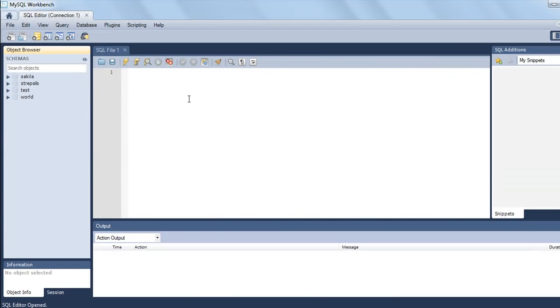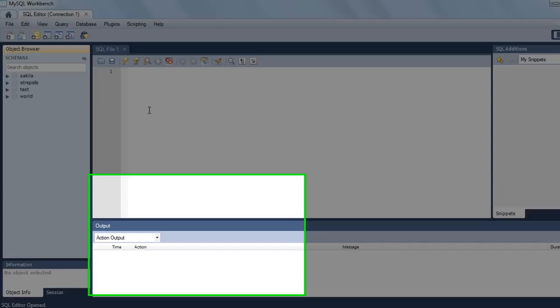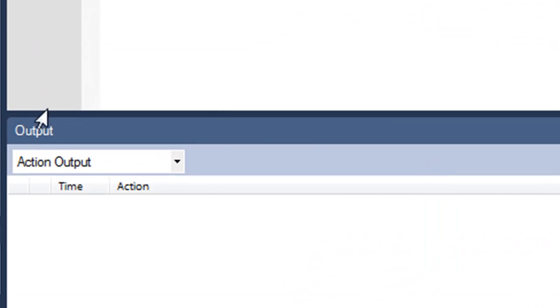So this is the text editor portion, you can call it, and this is the place where you're going to type in your SQL queries, and the output of your queries would be displayed in the output section, right here at the bottom.